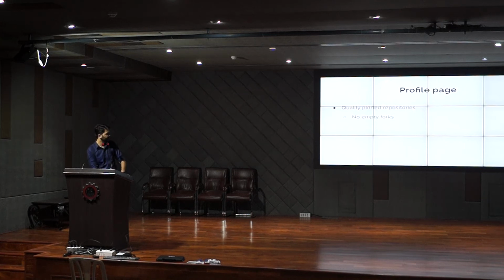Try to not have empty forks. Forks is something where people just fork random repositories in Mozilla or Python or any other open source project, but don't contribute there. If you don't contribute there, it's called an empty fork, right? If there is an empty fork, there is no need of pinning that, right? Because you haven't contributed.